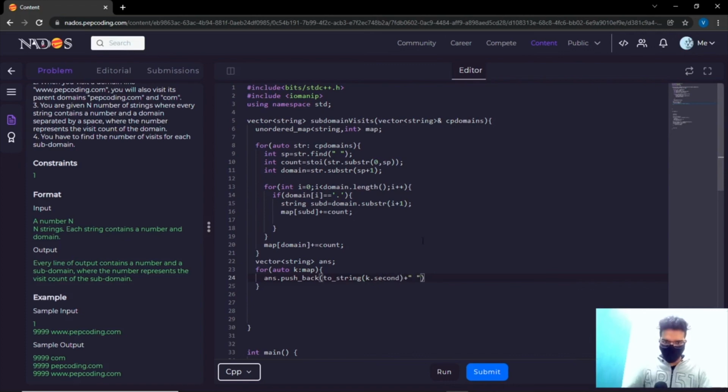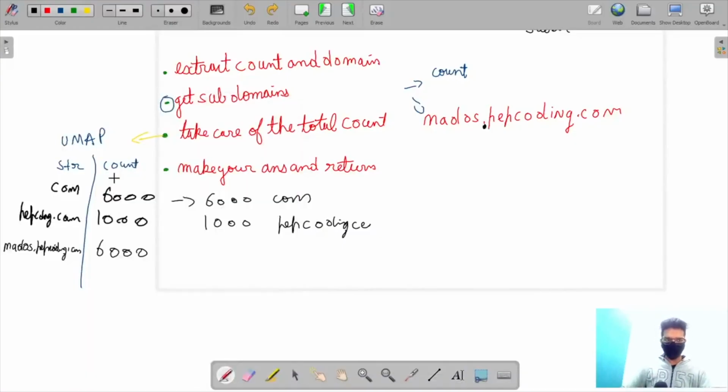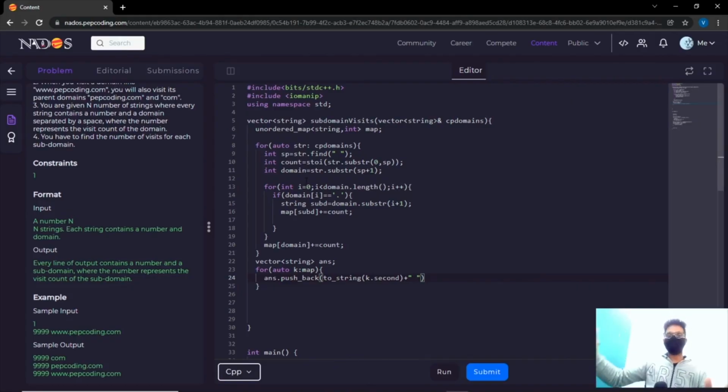Plus an empty space. What is this k.second? k.second is simply giving the second element, I mean this element, right? This is first and this is second, whichever exists second in the map, that means the value. Okay, and a space, and then k.first, simply the string. Then you are going to simply return your answer.